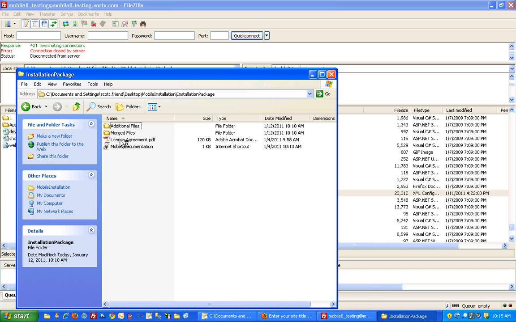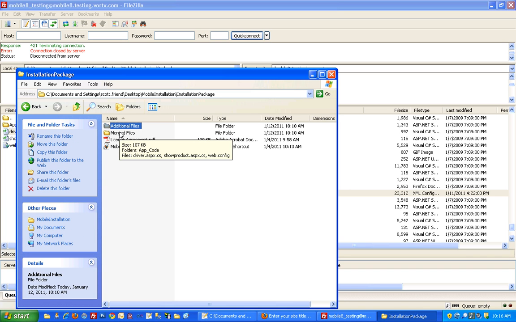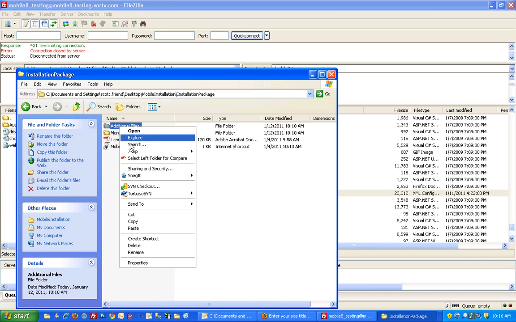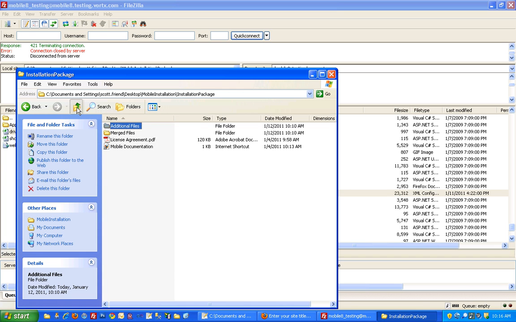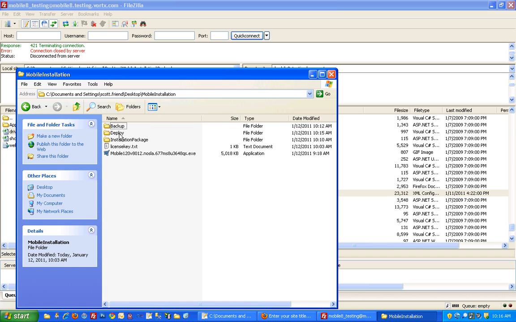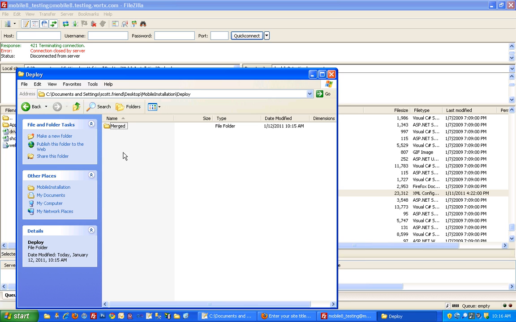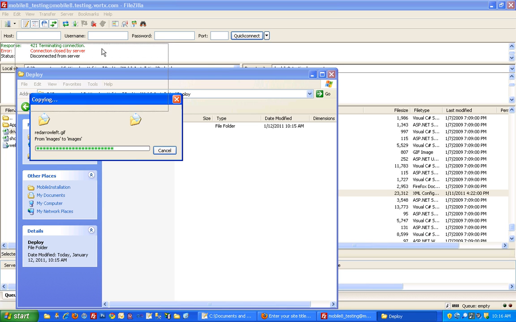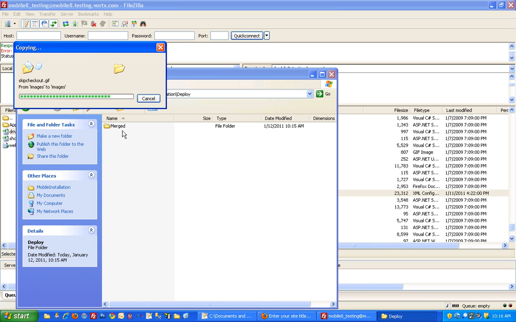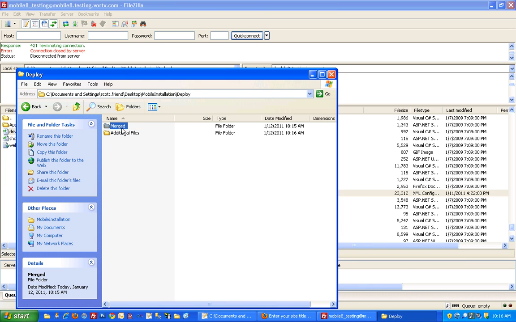And then I'm going to go into the installation package and grab all the additional files. I'm just going to copy this entire directory and move that into deploy as well. So far I've got the merged files, which are all exactly as they were on my website, and the additional files, which are all the new mobile installation files. So our next step is to merge in the mobile changes into our merged files.